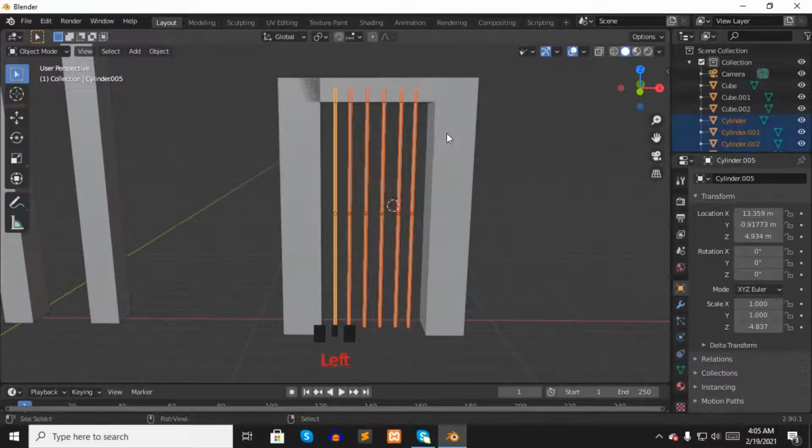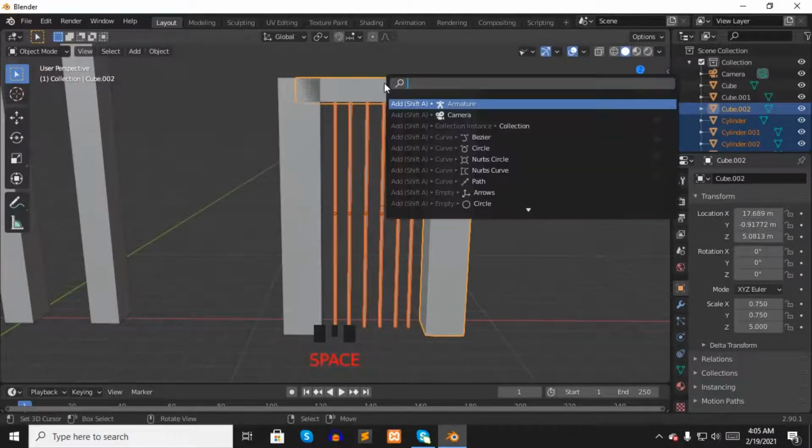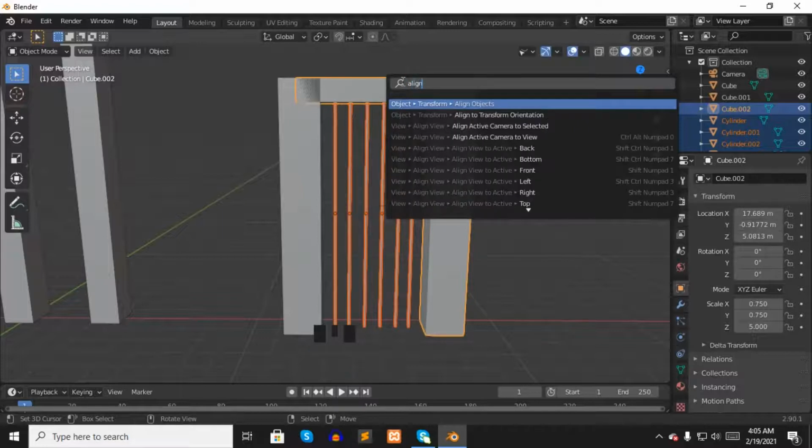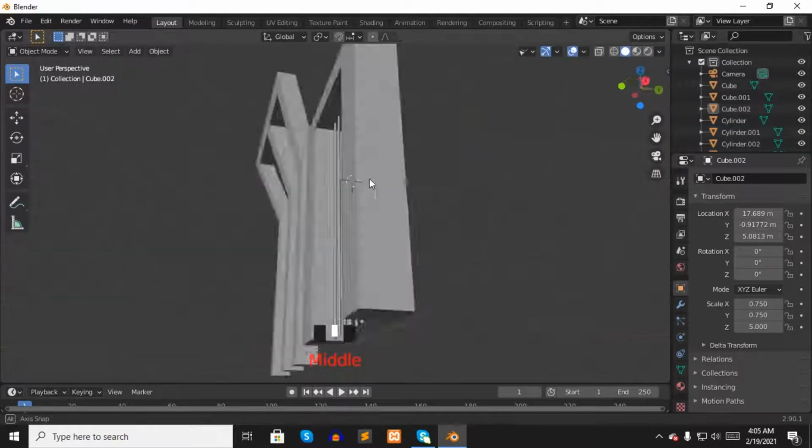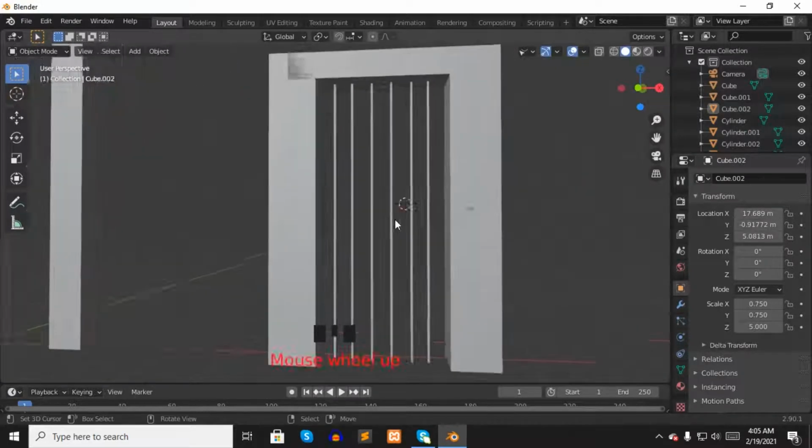When you are sure that your iron chains are in the same direction, select all the iron chains. Press Shift and right-click the mouse to select the pillar. Press spacebar to get a search bar and search Align Objects. We find a pop-up option down here and change Align. Press Shift left to show Y. Now we see all the iron chains are in the middle of both pillars.